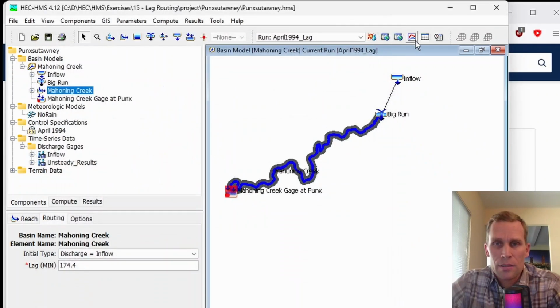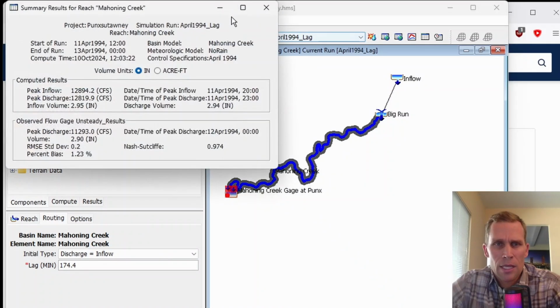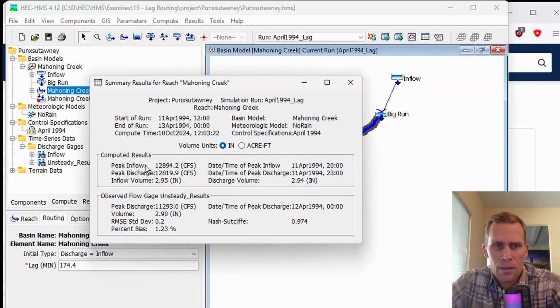We can go ahead and look at some of the other data. Here's the summary table right here. Again, our peak flow is going to be way too much. It's going to be more than the 11,283. However, the volume is very close, 2.94 versus 2.90. And then you can tell based on the percent bias, RMSE standard deviation, and Nash Sutcliffe values that this is a very good fit. I'm going to go ahead and close that.